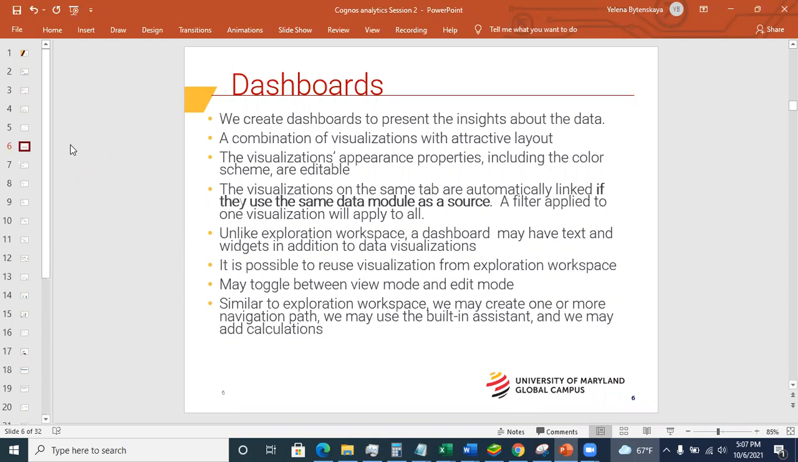Now, you may reuse the visualizations that you created in the exploration workspace last time. To do that, you would need to create bookmarks. I have a separate detailed video on how to use bookmarks. You may toggle between the view mode and the edit mode. Basically, if you're in the edit mode, it means that your dashboard is editable. View mode is a preview. It's perhaps how the end user will look at it. The end user can see and interact with it, but cannot edit. So that's view mode, right?